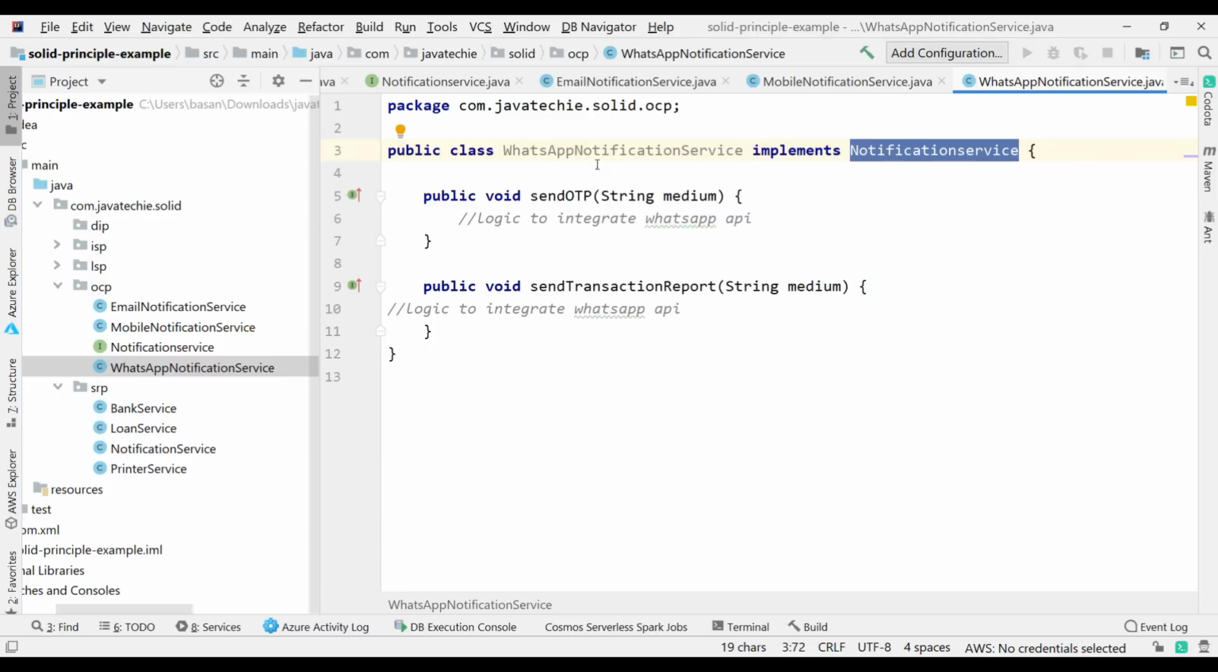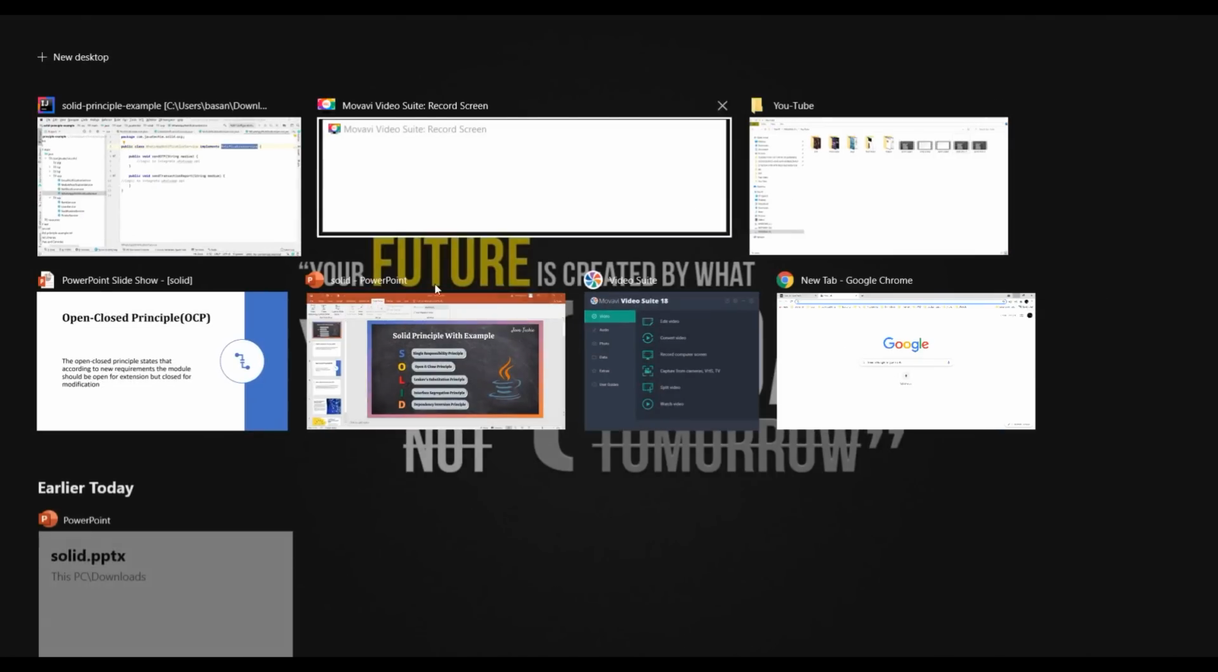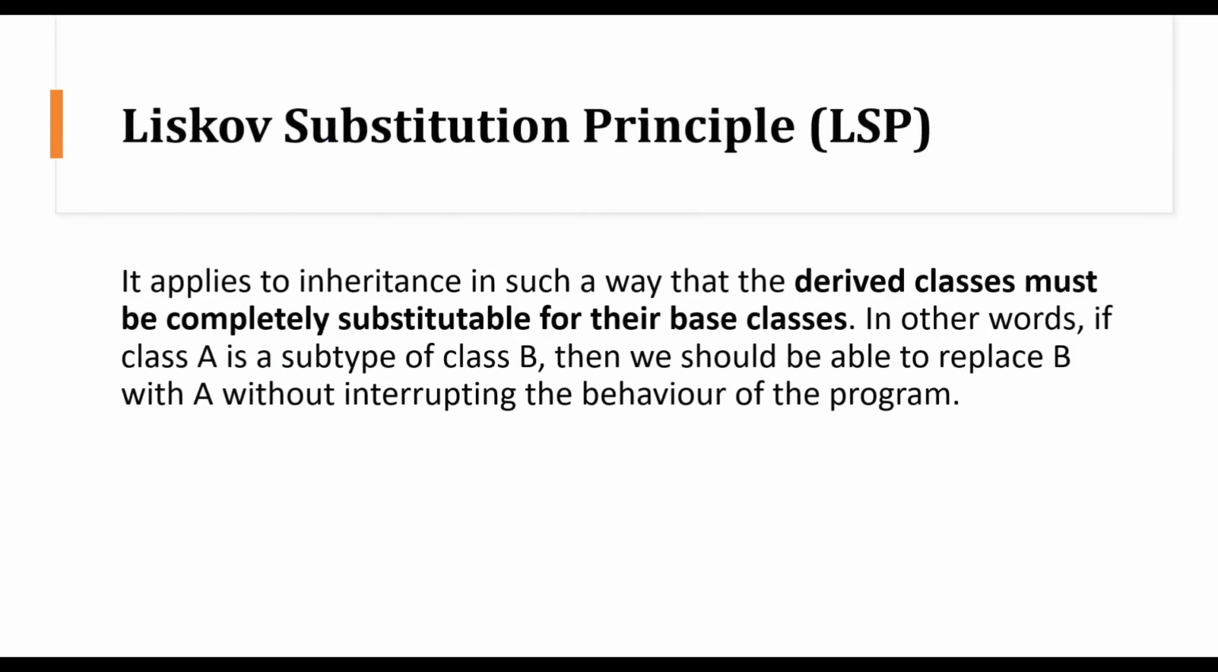And the same way we did for email notification, mobile notification, and WhatsApp notification, right? We just allow all implementations to extend from this notification service rather than modifying it. That's what it's all about, the open close principle. Now let's move into the next principle, which is the Liskov substitution principle. Okay. So this principle states that derived or child classes must be substitutable for their base or parent classes.